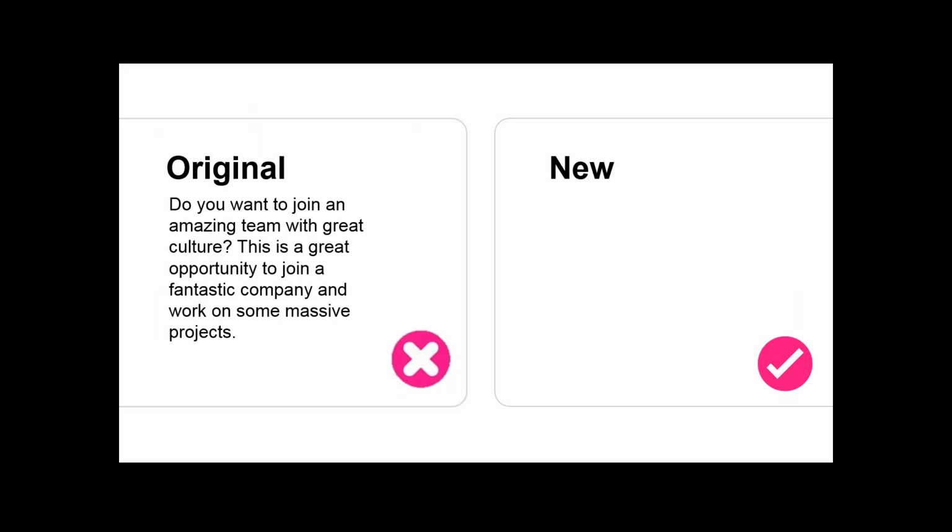This is one that was actually written by an IT company. Well, I think actually it was a corporation, but they were looking for a senior level IT role. And what they put in their short description, that 150 characters, was: Do you want to join an amazing team with great culture? This is a great opportunity to join a fantastic company and work on some massive projects. Now, it sounds nice, but an experienced candidate will read it and say, blah, blah, blah. And they'll move to the next summary because there's not enough really rich information there.